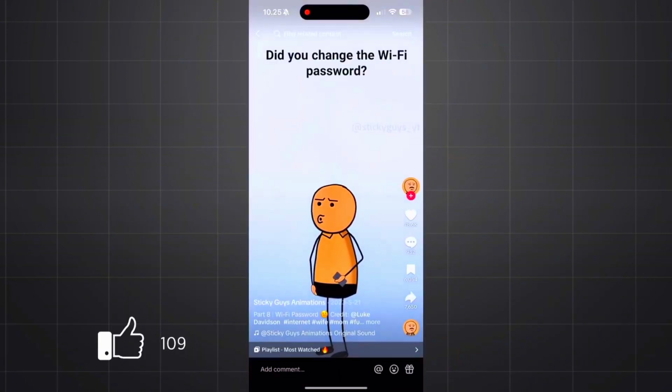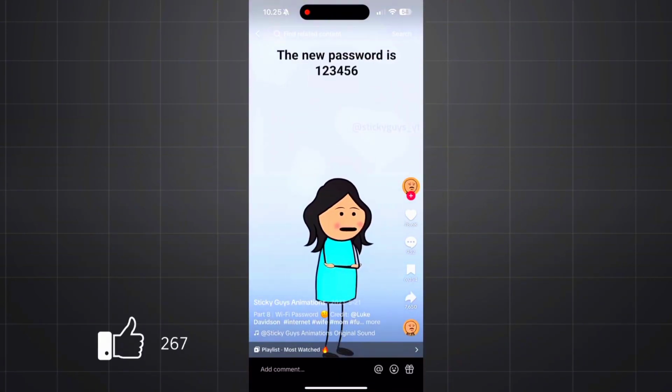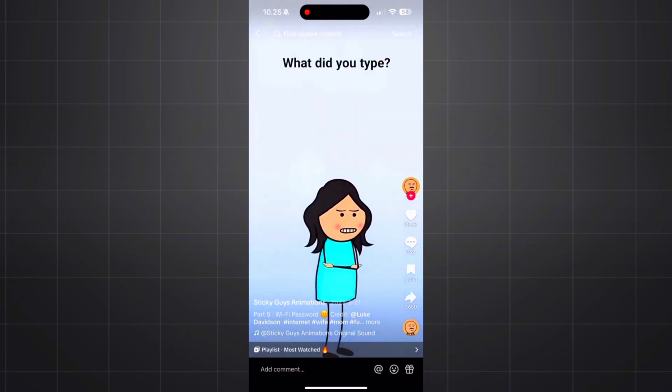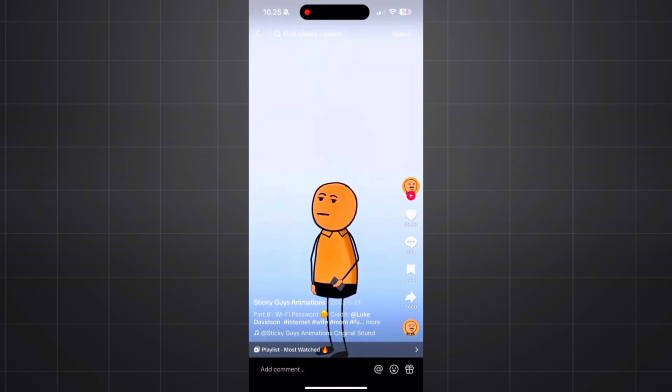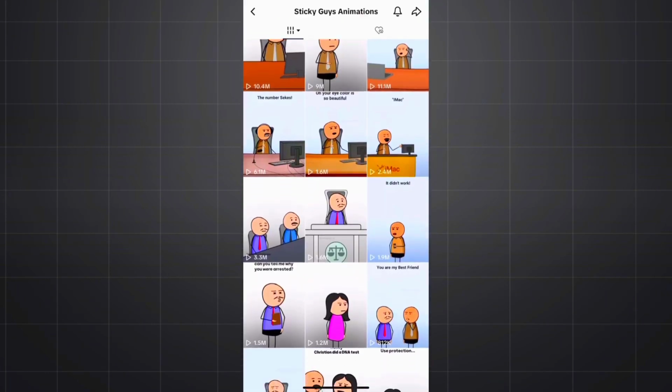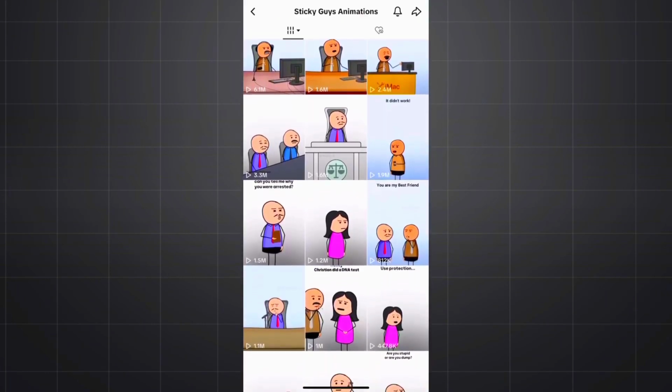Mom, did you change the Wi-Fi password? Oh, yeah, I did. The new password is 123456. Okay, thanks. It didn't work. Huh? What did you type? 123456. No, it's 123456.